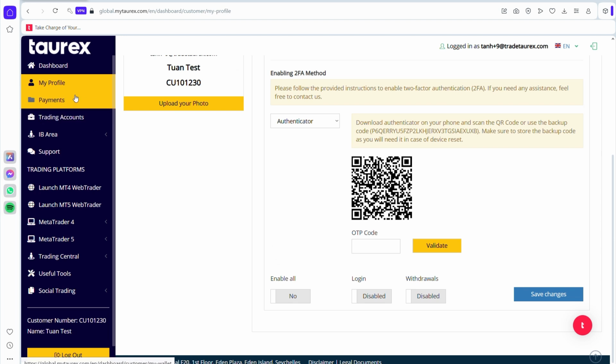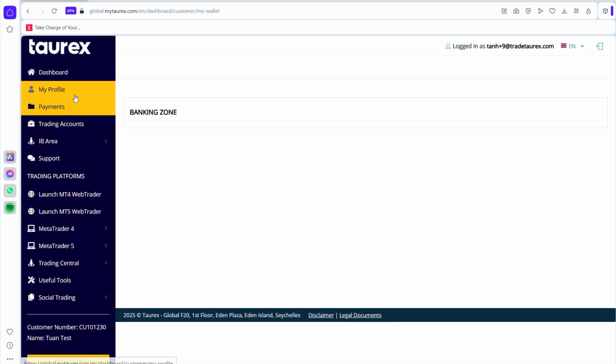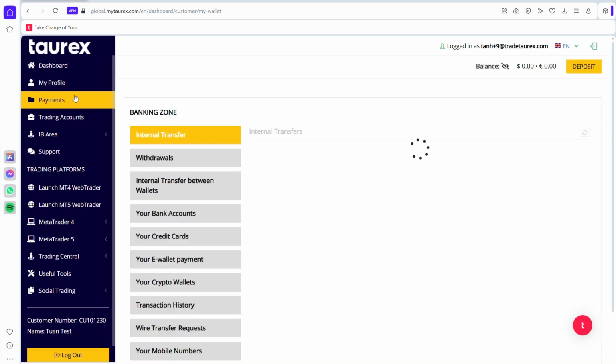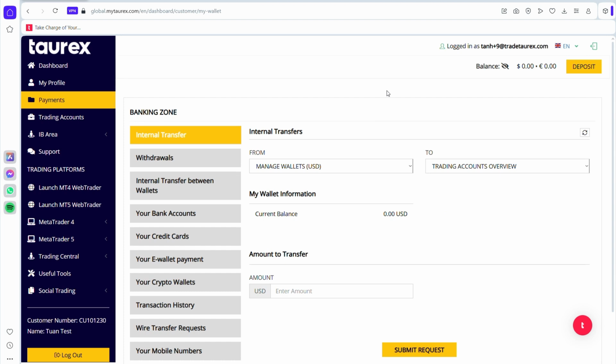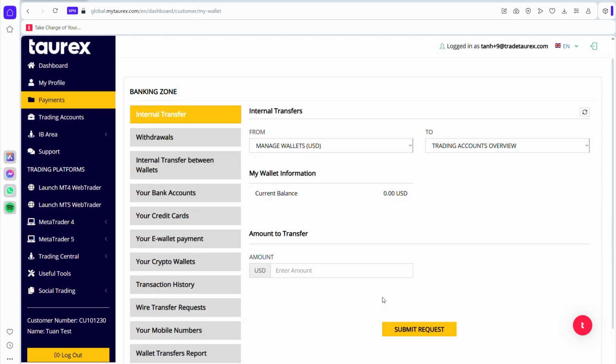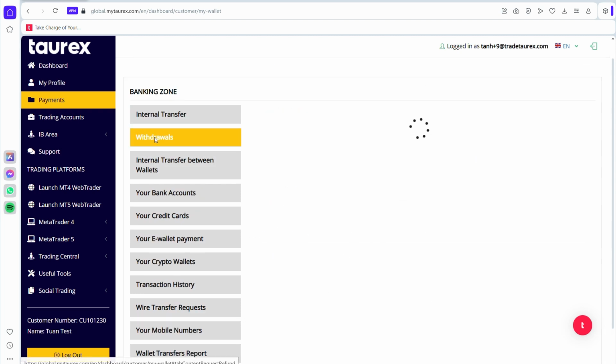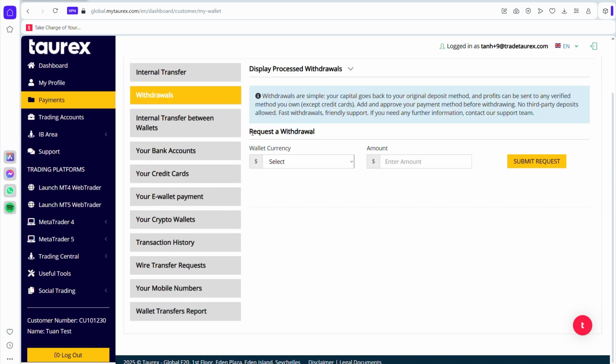Okay, down onto payments. An internal transfer and withdrawal request can be submitted from here. You can also manage your payment methods and your transaction history and your transfers wallet report. So you can see your withdrawals. If you wanted to request a withdrawal, you can do that here. Just select your wallet currency and how much you wish to withdraw, and click submit request.